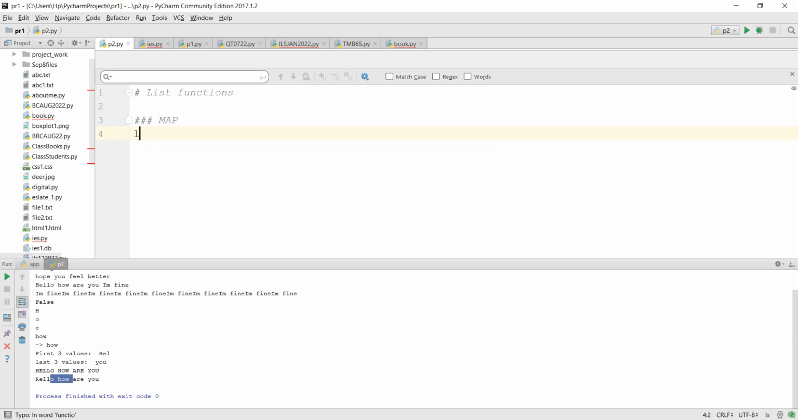So let's say I have list1 equal to 1, 3, 5, 7, 9, 11, 13, 15, 17, 19, 21, 23, 25, 27, 29. And I want to find the cube of all these values. So the same formula needs to be applied on each of these. Right. So one option is you do a for loop.